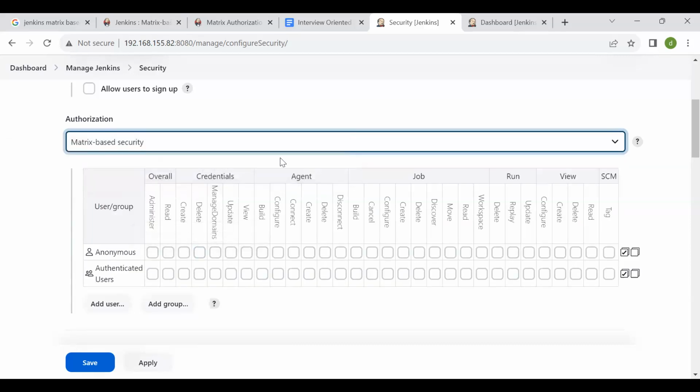If you see here, this is a matrix. It has rows and columns, and the first row represents the different aspects or different configurations for the different components of a Jenkins server. For example, overall, credentials, agent, job, run, view, source code management, configuration. All these can be given. These are the components of a Jenkins server.